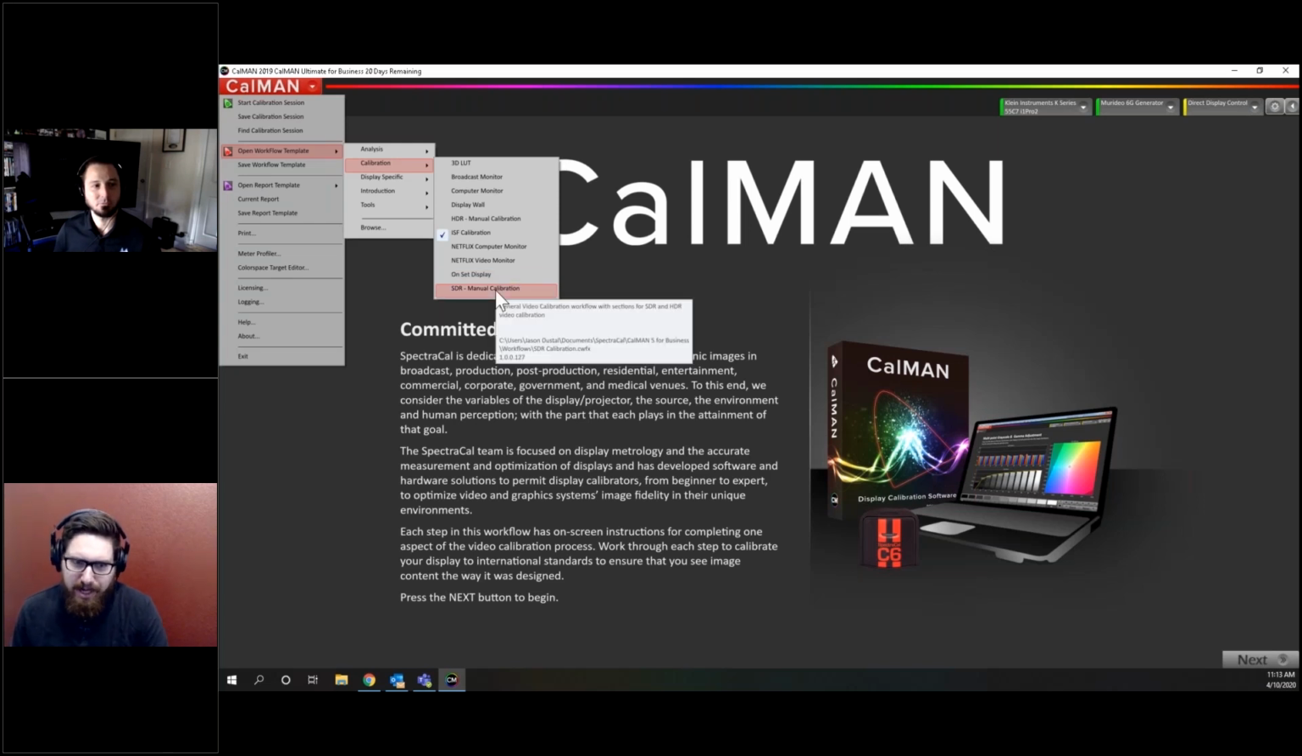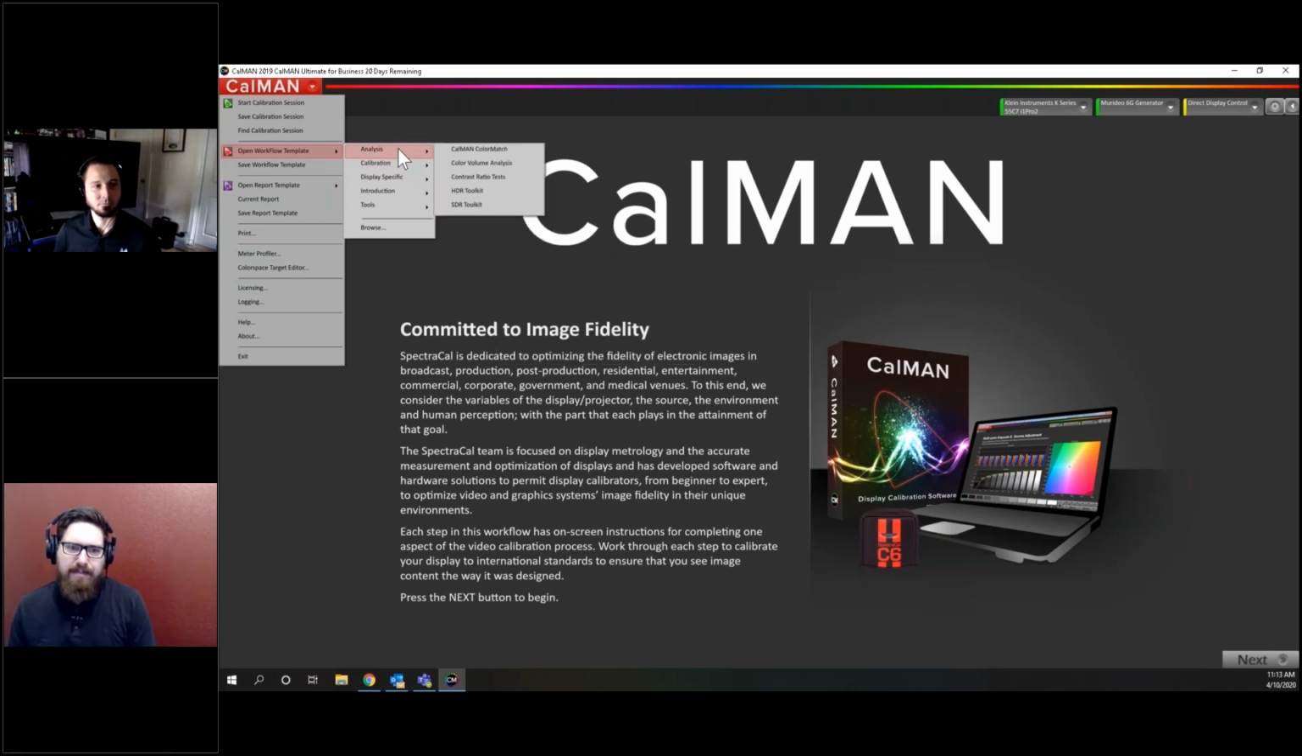And then we also have manual calibration ones. We also have analysis workflows. If you're just trying to take measurements, it's not really designed for calibration per se. You can do it, it's just not a step-by-step guide. We have this color match one, which is a validation one. We also have the HDR and SDR toolkits. And then we have this contrast ratio test one, which is very popular with projection installs and stuff like that.